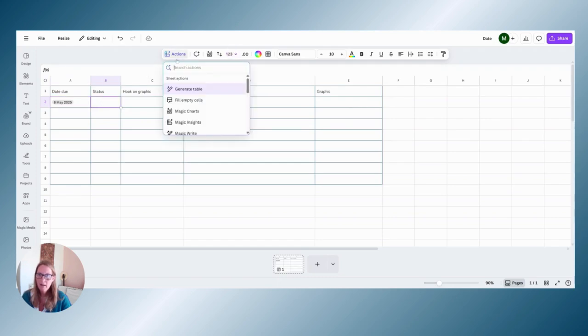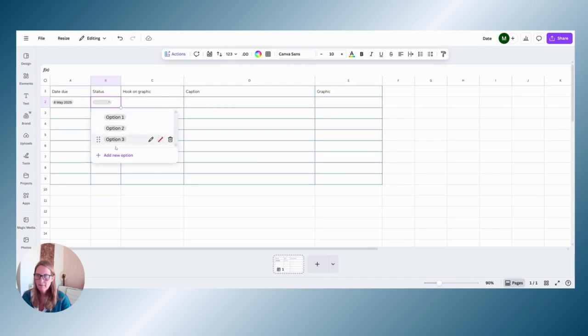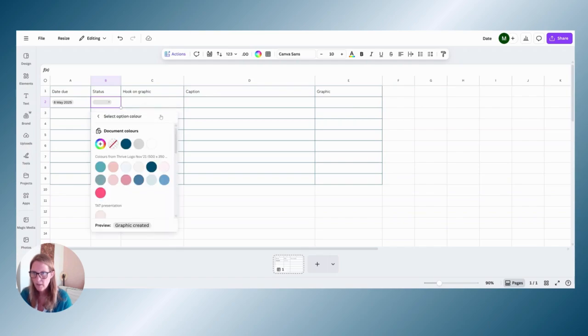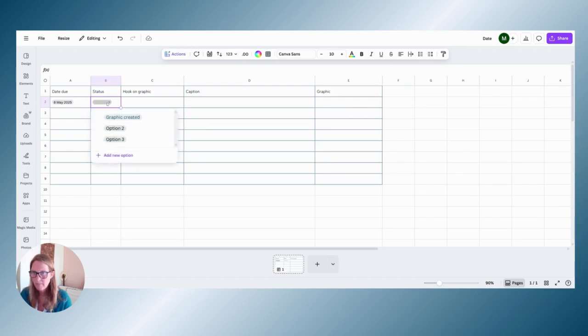For the status, I use the drop down and I create my own drop down. So we have different options and you click on edit and you can type in the options that you like to have. So you can have graphic created, and you can change the color. Let's just do something random, blue. Option 2, caption created.